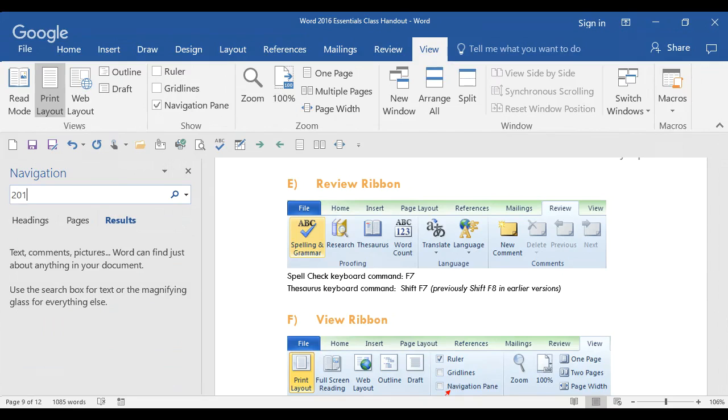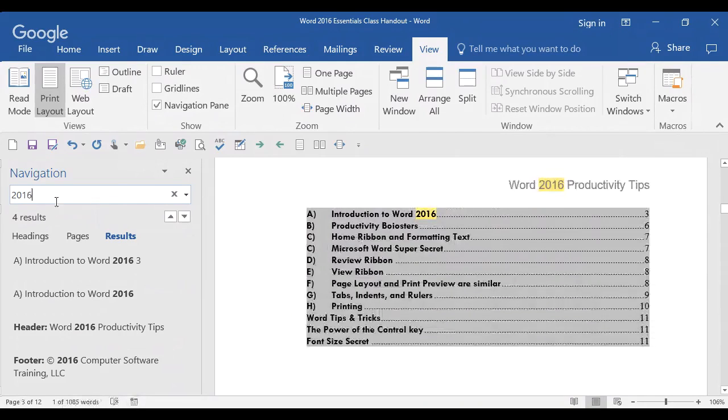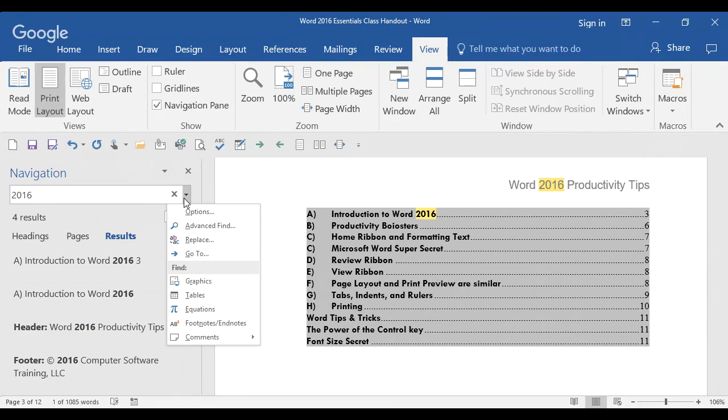But that's okay. I'm going to look for the 2016. I'm just going to look for that one and look at it. Shows up 4 results, headings, pages. Oh, I'm sorry. It's in the results and it shows me every version of 2016. Well, what if I want to replace the 2016 with 2013? Well, I'm going to hit the drop down arrow and I'm going to read the list, and there it is.